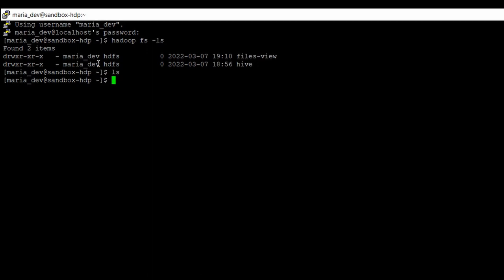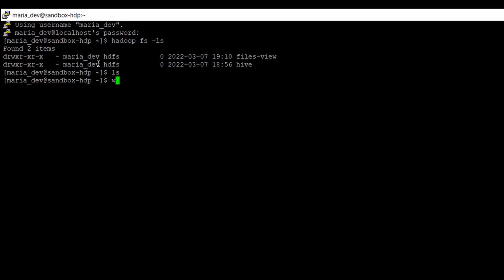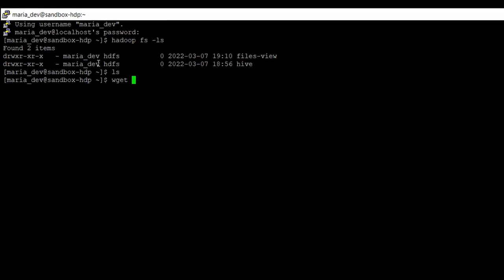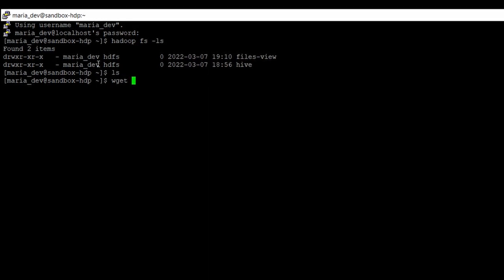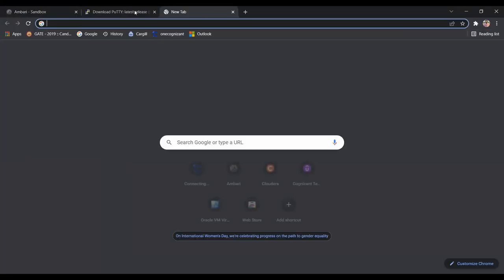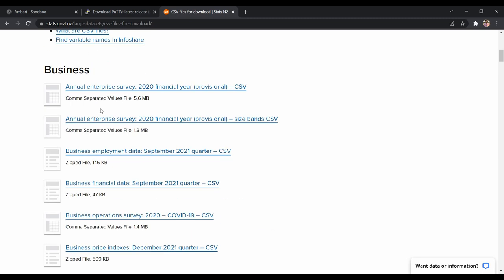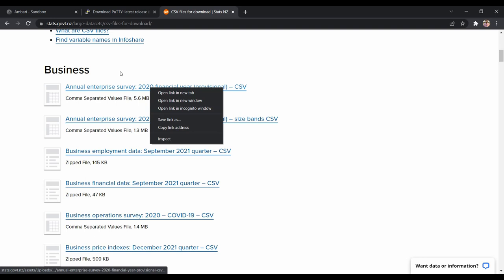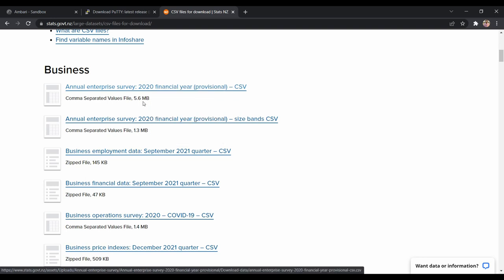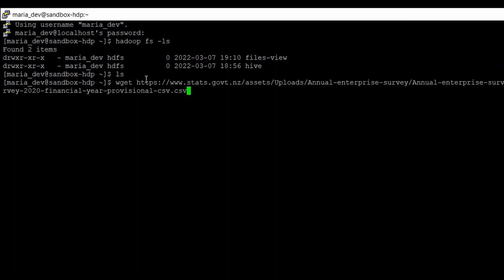So first we need some data to work with. To get data into Linux, there is a command called wget, where you can download data from a website. Let's take some sample data. Go to the browser and search for a download CSV file. Go for any of the sample data that will be useful for your practice. Take any one, a comma separated value file. Copy the link address, and in the box type wget and paste it.